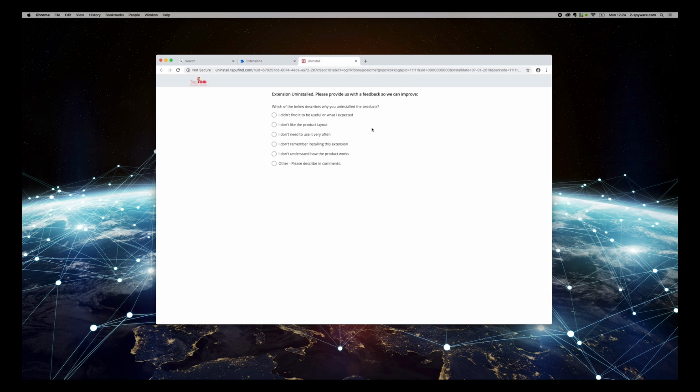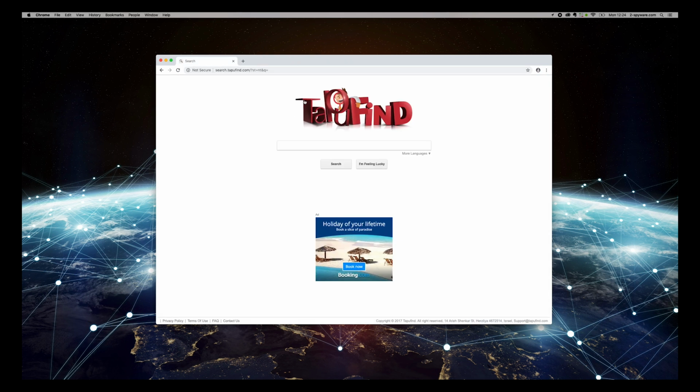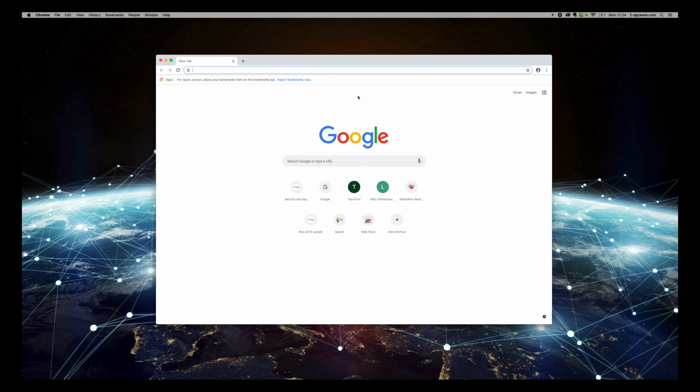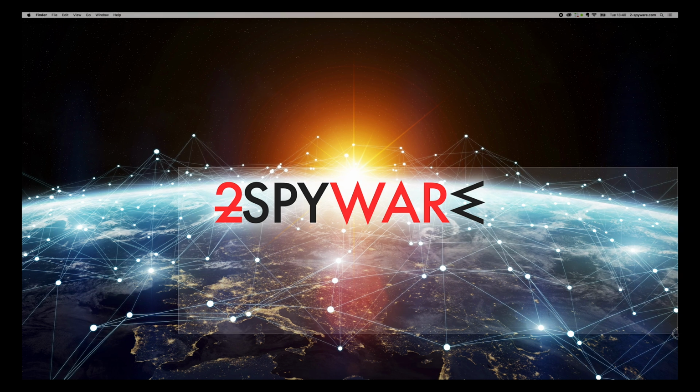If a new pop-up window appears, you can either close it or select an answer from the poll. This should completely remove the unwanted extension. However, it's highly recommended to scan your PC with reputable anti-spyware software such as Malwarebytes Anti-Malware.